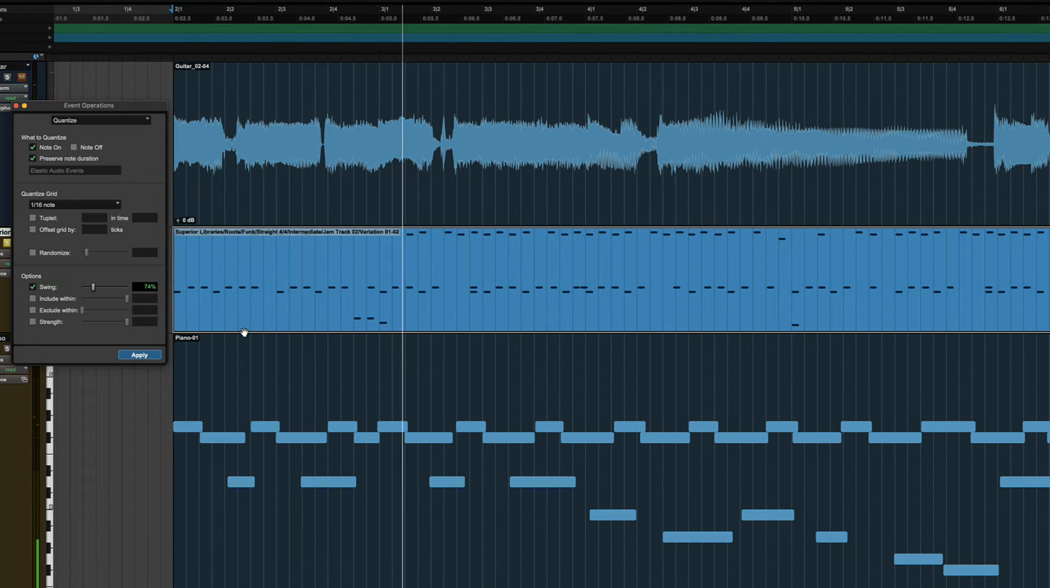Very straight. And then Pro Tools can handle giving it a little bit of a swing if you need that feel.